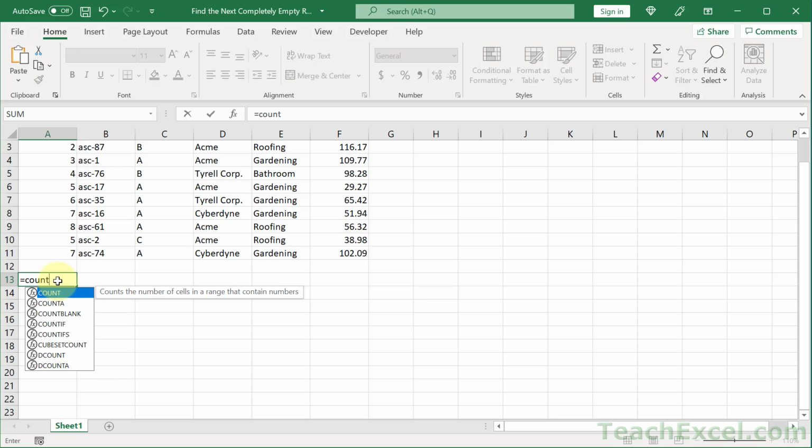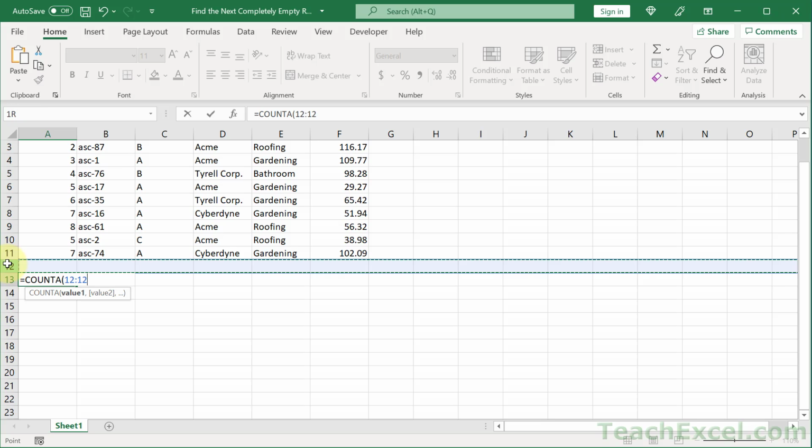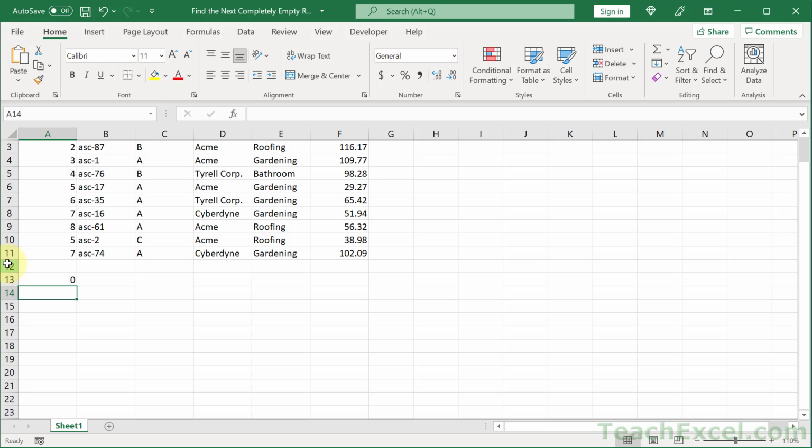Equals count, and you see we have many, many options. And CountA counts the number of cells in a range that are not empty. So what you can do: type CountA and select an entire row, hit enter, and it will give you a number. This row is completely empty, so zero cells in this row have data. If anything has a value, then we will get more than zero for that.